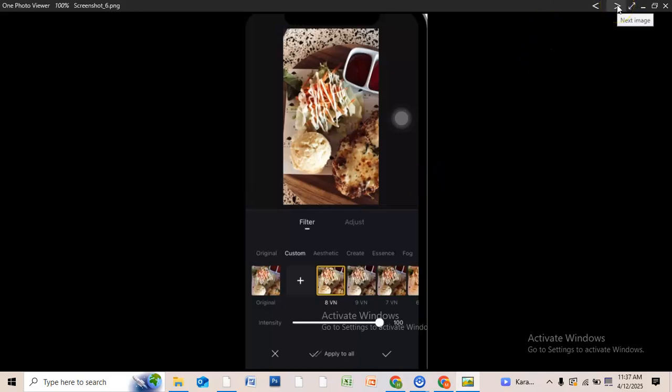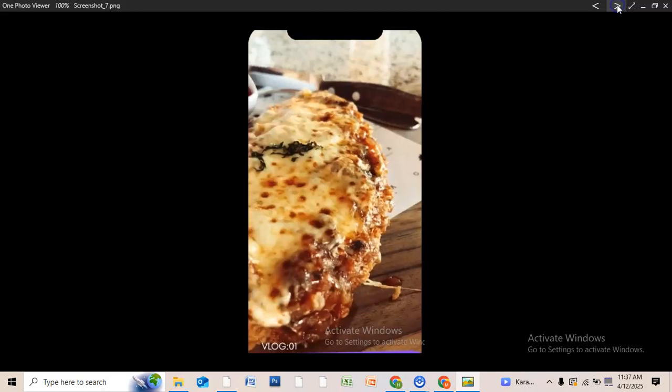Now after this, add suitable LUT filters and title template, and that's it. That's how you can create a YouTube video shorts.